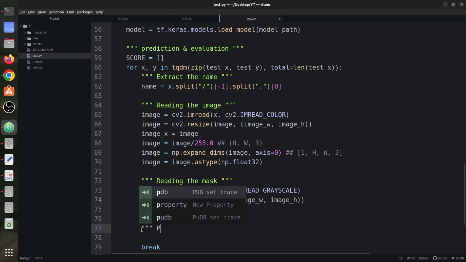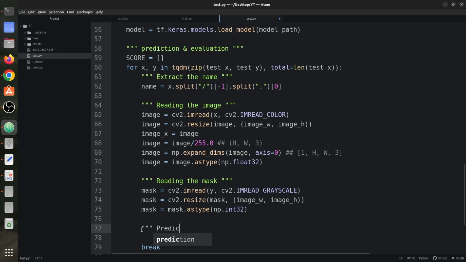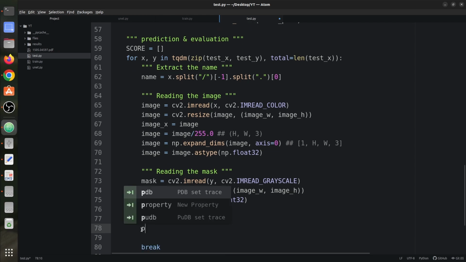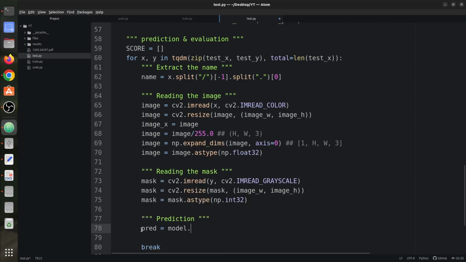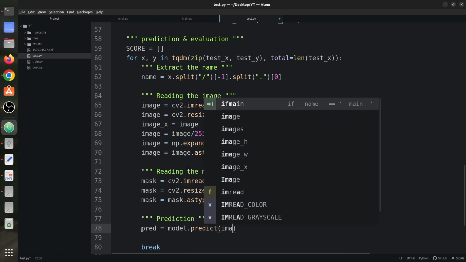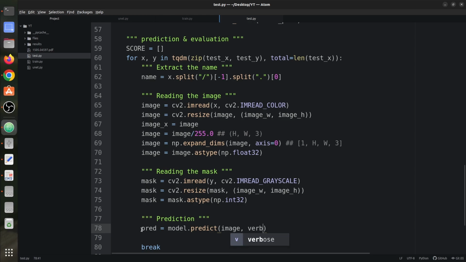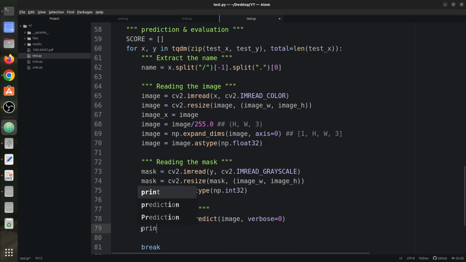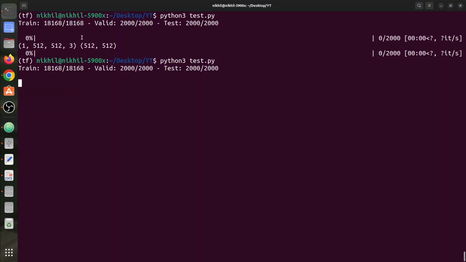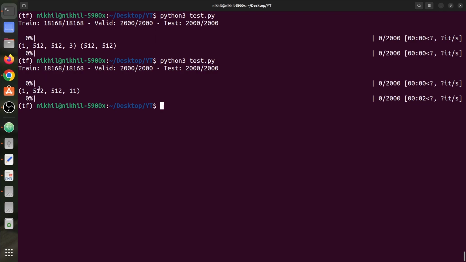Then we're going to have the prediction. So we're going to say pred, that is the prediction, model dot predict. We're going to give the image, and here you're going to say verbose equals 0. Now we're going to print the shape of our prediction. Because the batch only contains one image, the prediction would also contain one mask. You can see only one mask with 11 classes.